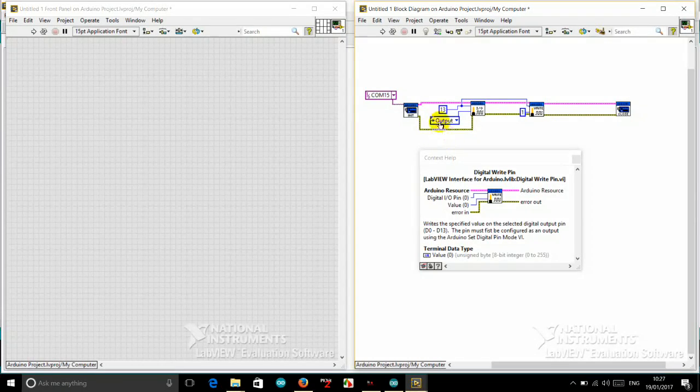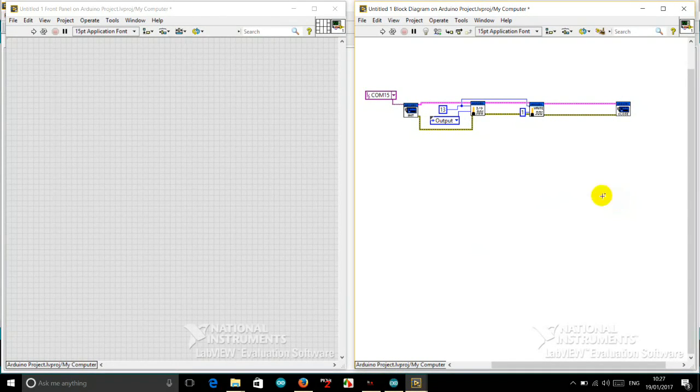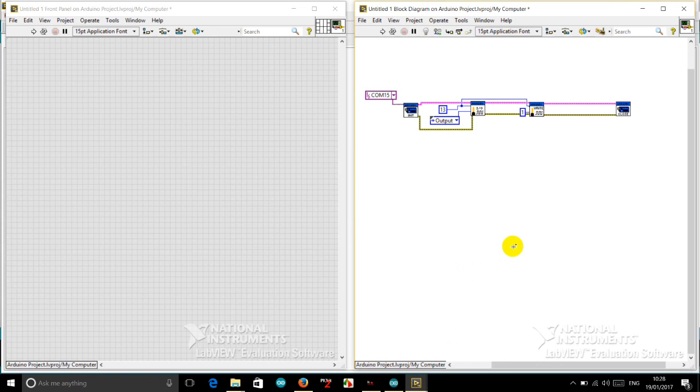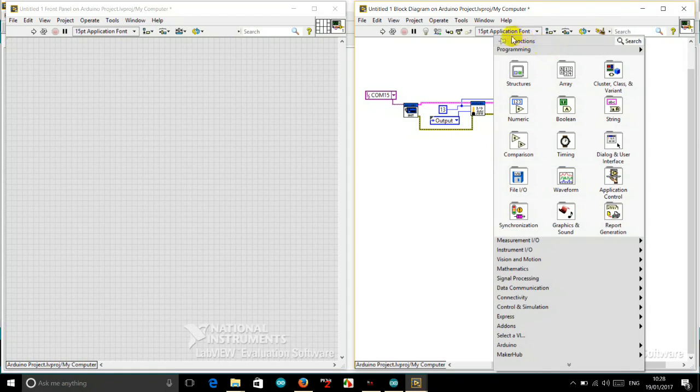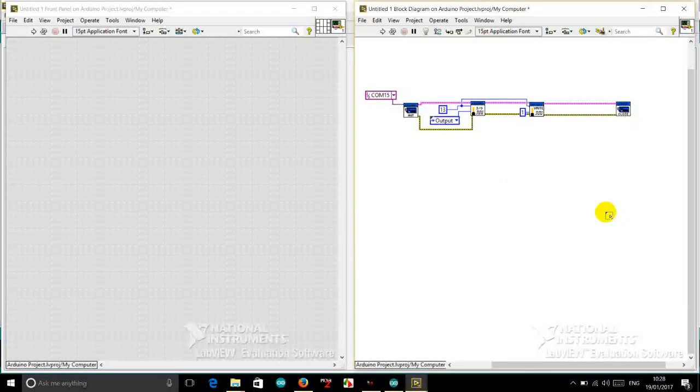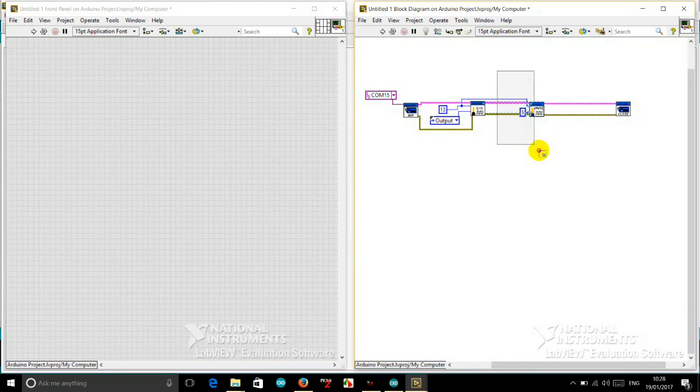Is there anything else that's left? One important thing that we have left out in this program is the loop. Void loop, the loop which will ensure that the LED blinks. Here we're not blinking the LED, we are just turning on the LED. So this loop, right click, go to programming, structures, while loop. Drag and drop the while loop across digital write block. Now we are ready to run the program.